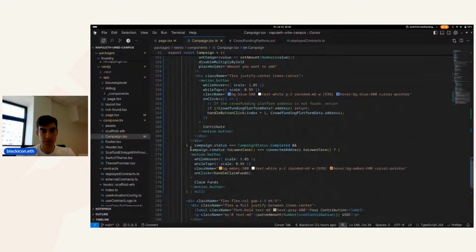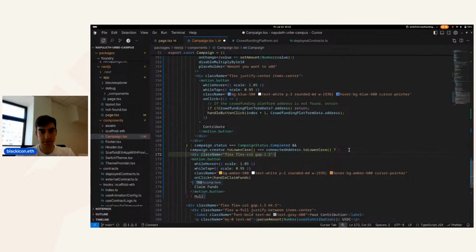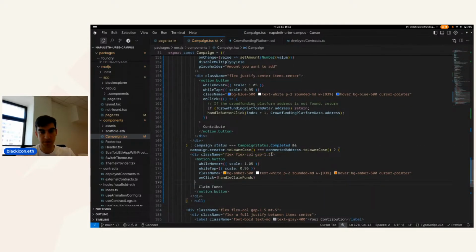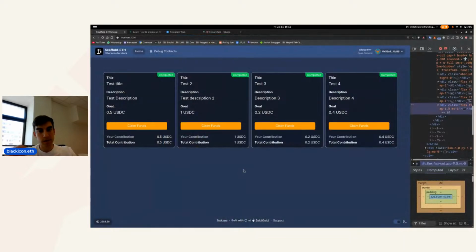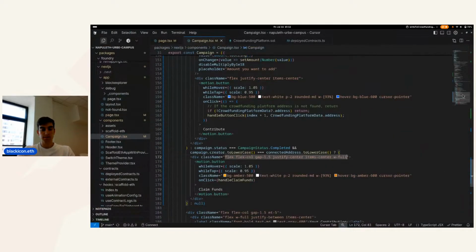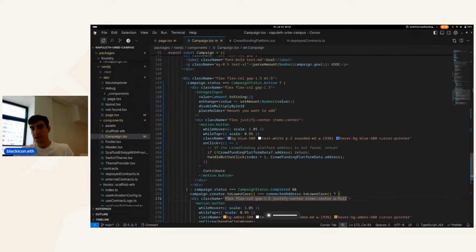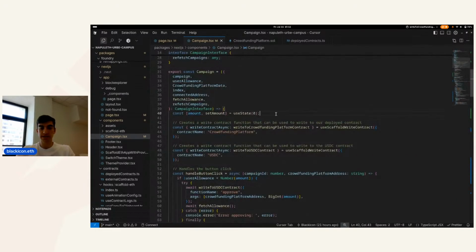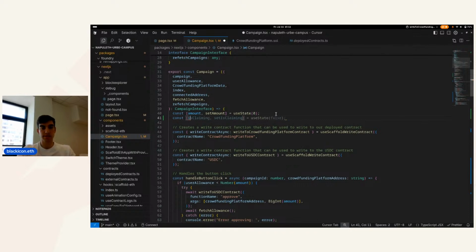Okay, let me change this. Let me add a parent here, which does pretty much the same thing. Okay, so we have our pattern to claim funds. One thing we may want to do is check if we are in the process of claiming these funds. And to do this, we can add a state, a loading state. So on top of this, let's add an is claiming state.